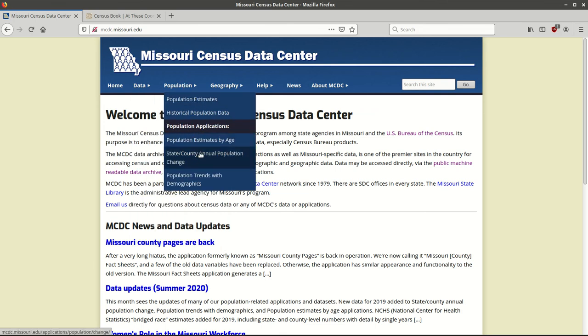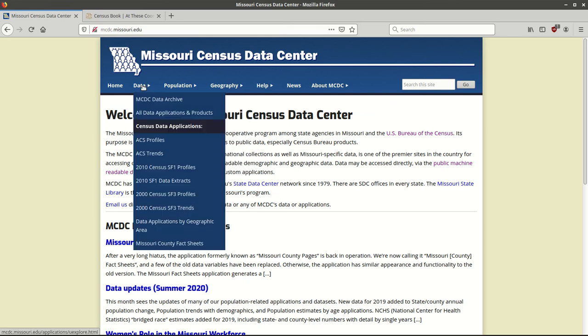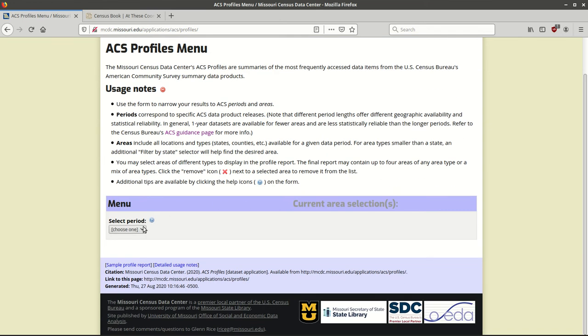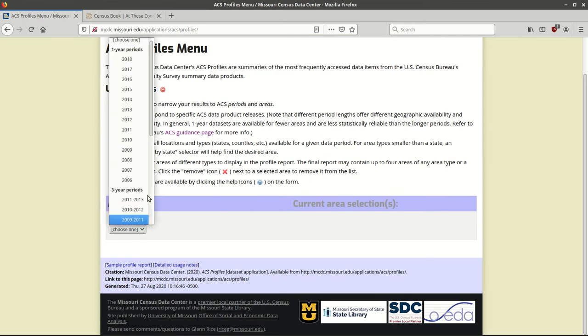Under this population menu, there are also links to profiles using the population estimates. But once again, check out the first video for information about the different data sets. For now, let's go ahead and take a look at the ACS profiles. So the first thing that comes up is a list of instructions here, which you should check out. And then down here, the first thing that we need to choose is the time period.